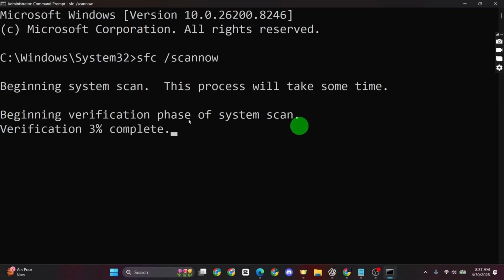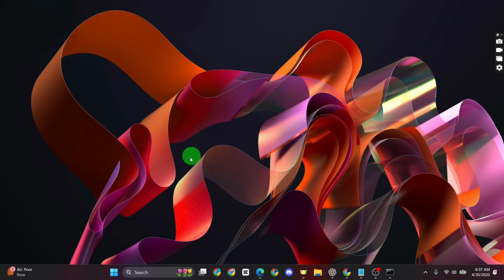Wait for the scan to complete, as this may take several minutes. Once finished, close command prompt and restart your computer from the Windows Power menu.